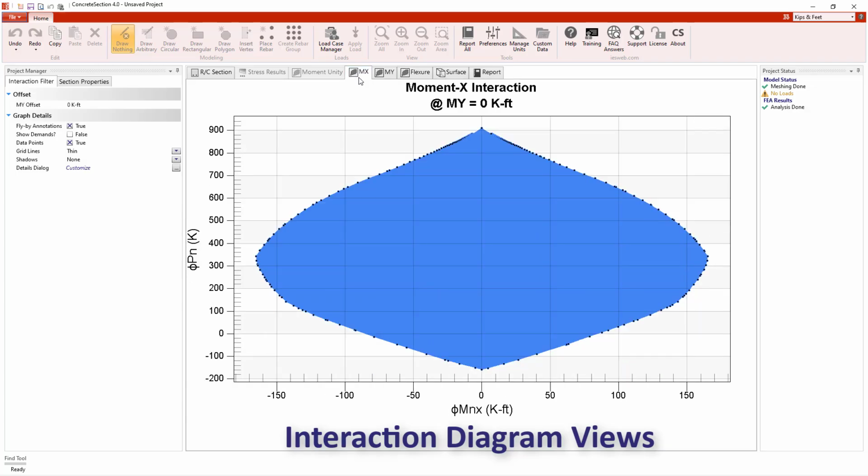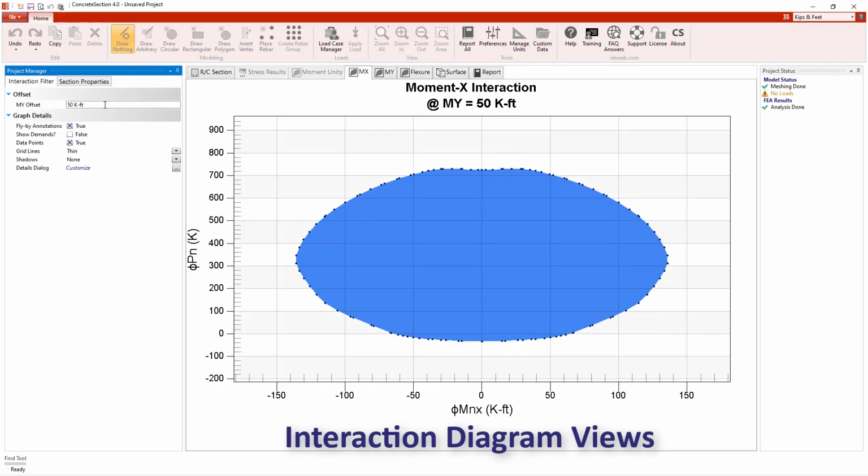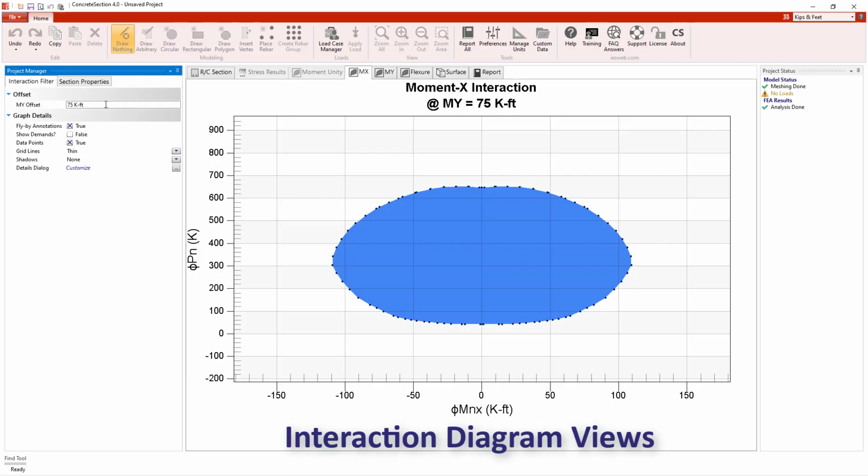Note in the MX, MY, and Flexure diagrams, users can specify an offset that defines how far the interaction diagram plane is shifted from the origin. This makes it easy to view specific slices through the interaction surface. This is especially helpful when you need to visualize the capacity at a particular point in the section.